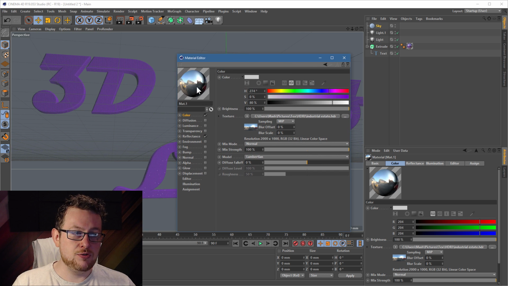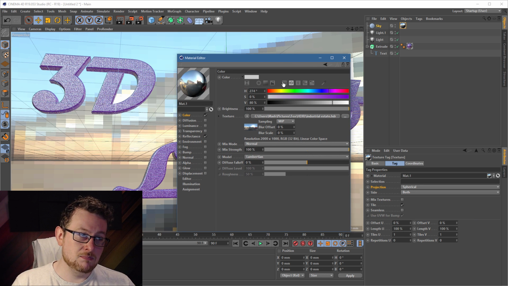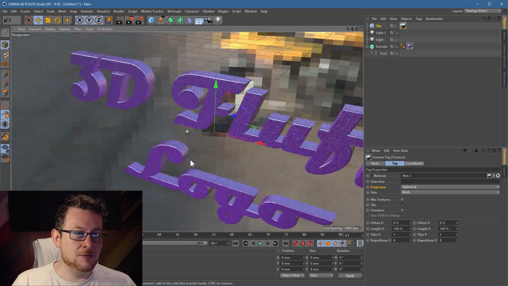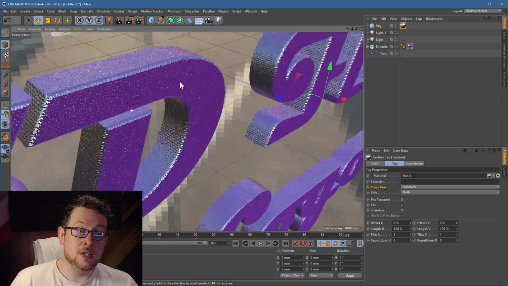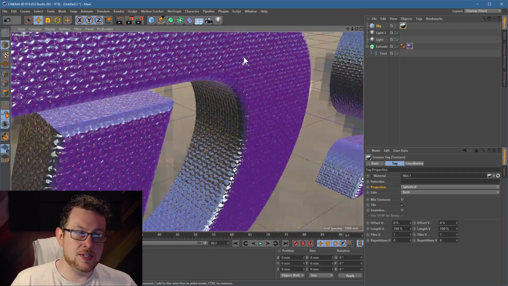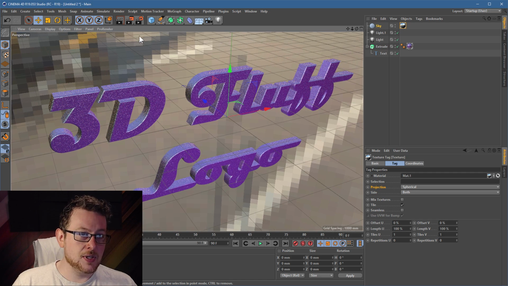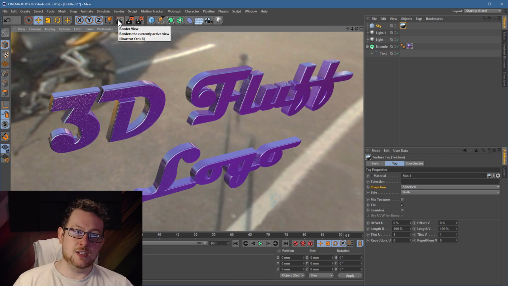You can now drag this material onto the background sky. And there we go. So we've now got this sort of background image wrapped around. We now have something to actually reflect in the surface. So when we actually do our rendering, hit that render icon at the top. There we go. We actually have a nice reflection going on with our logo.